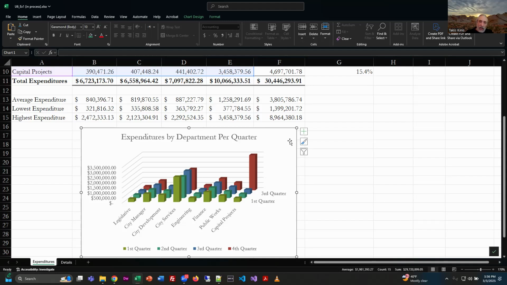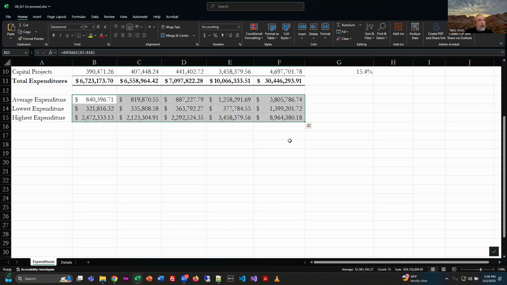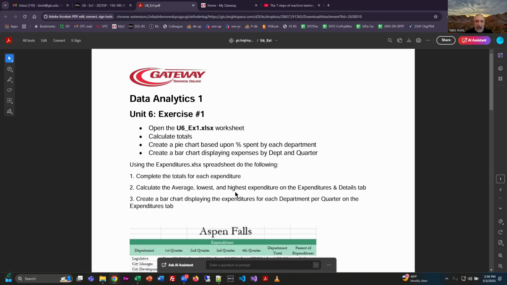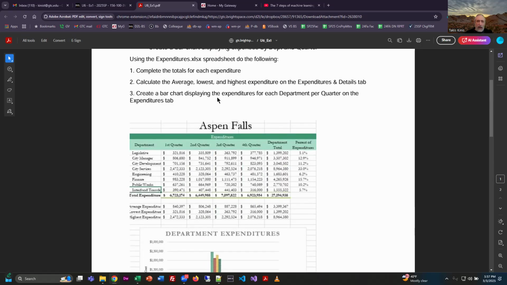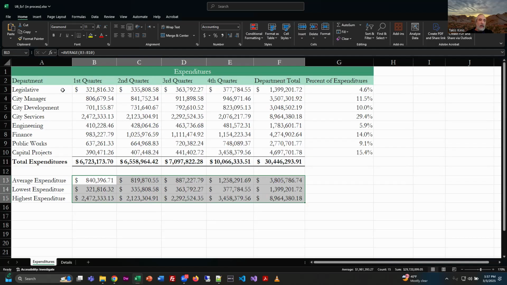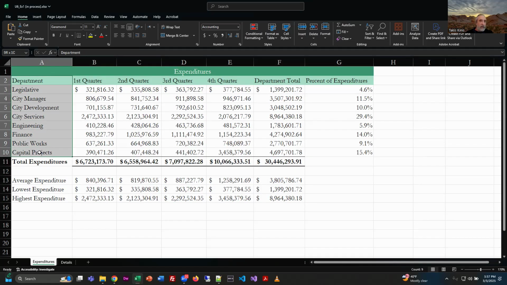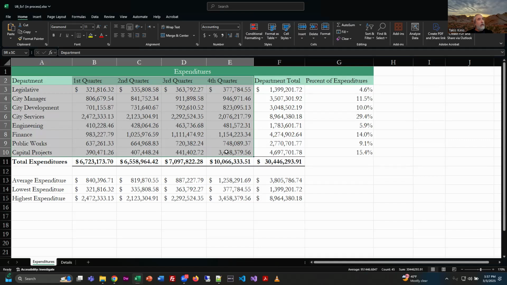So what I'm going to do is I'm actually going to remove this bar chart. I'm going to do a fresh one, right? And the ask is again to create a bar chart displaying the expenditures for each department per quarter on the expenditures tab. So what that says to me is all of the departments per quarter, right?